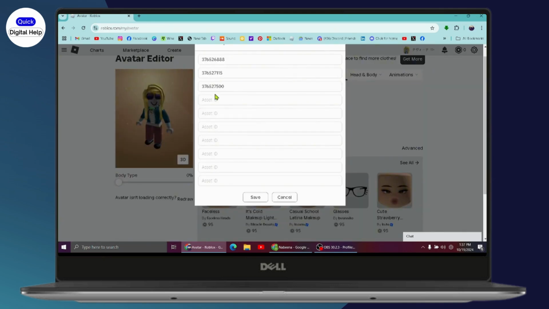Here you can see that under advanced you will have 2 or 3 options. So you can add 3 asset IDs, and then you can wear 3 multiple face accessories on Roblox in this way. So that's it, and if you have any questions, feel free to comment below.